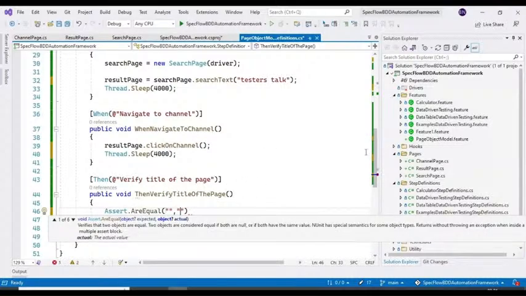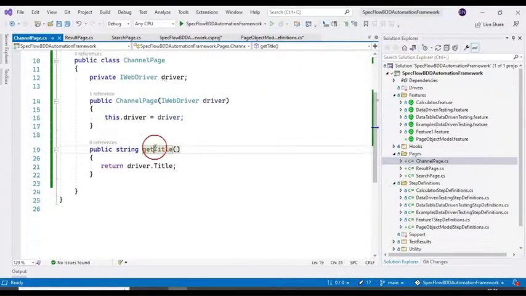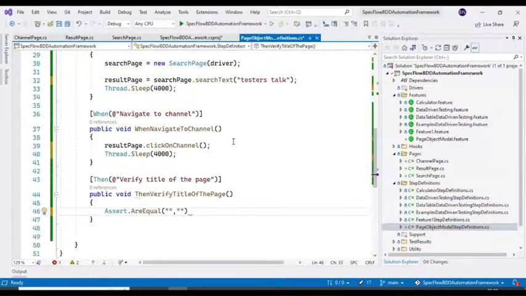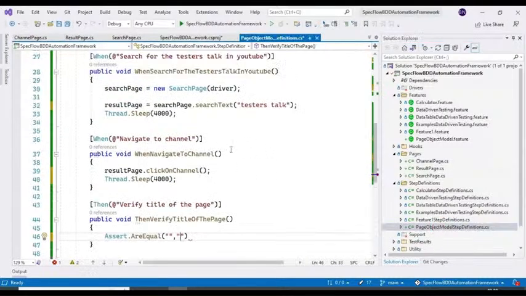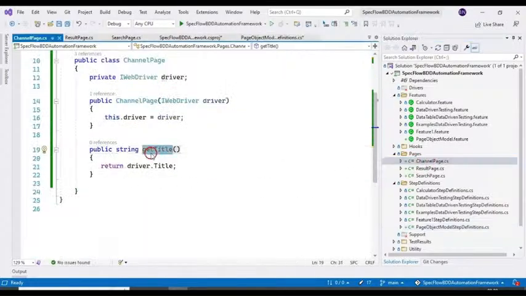So already if I go to the channel page, this method is returning me the title of the web page, right? So let's go to our step definition class now. The return type of this click on channel, if you see it, is a channel page type. So we have to assign back to the channel page type so that we can call this particular method getTitle so that we can read the title of that particular web page.